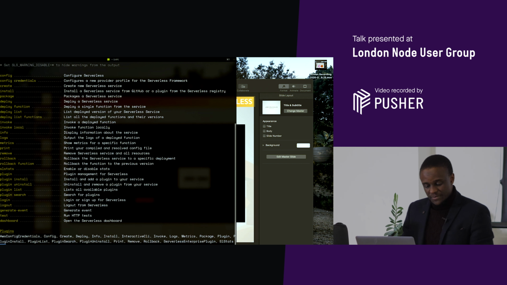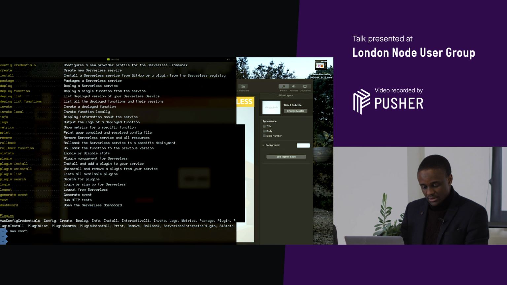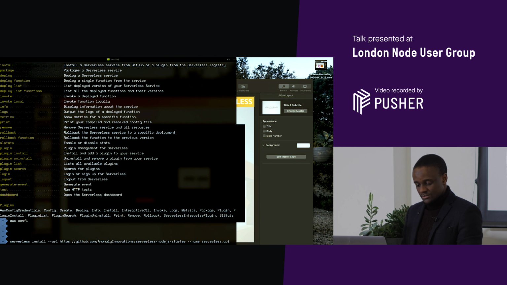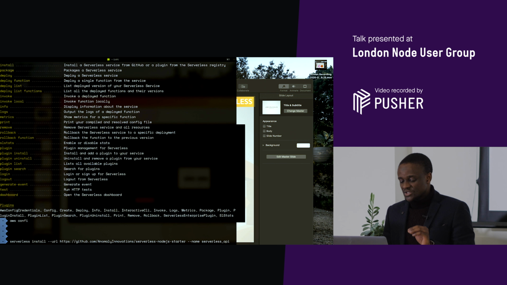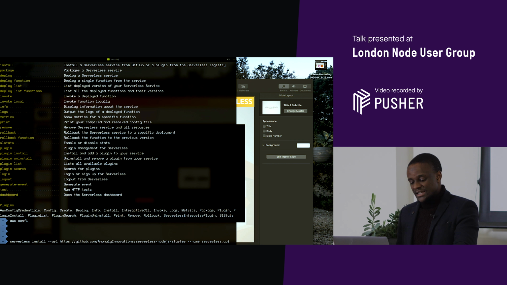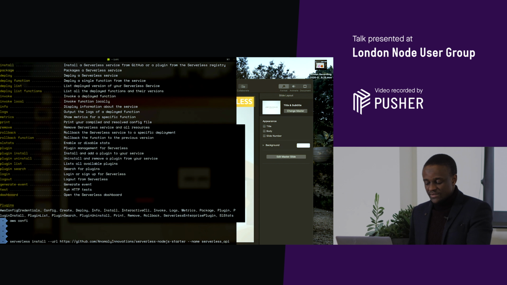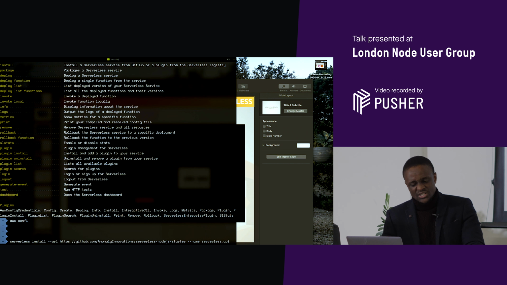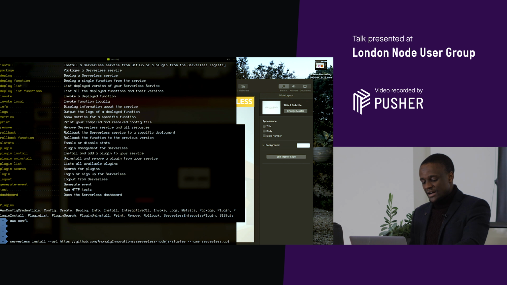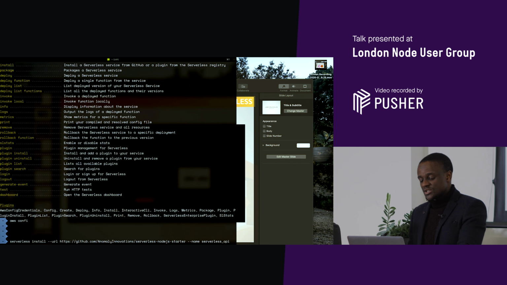So with serverless, if you want to start a new serverless project, you say serverless install. A good thing about it is that it's open source, so you can have many templates. These templates are a little blueprint you can start your project with. Here I'm using this serverless node.js starter.